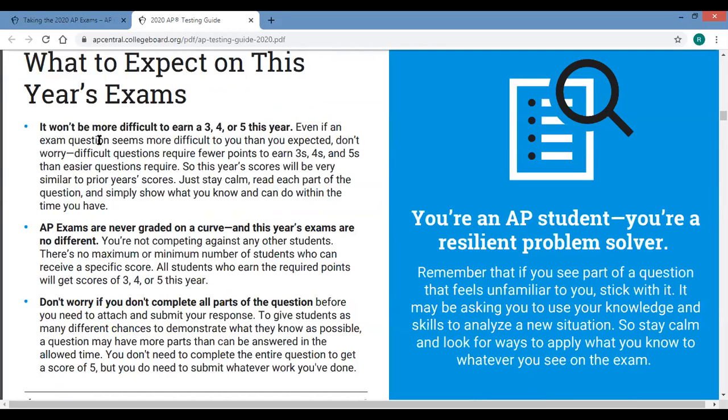Okay, what to expect on this exam? It won't be more difficult to earn a 3, 4, or 5. Okay, so it's not going to be a harder test. Even if an exam question seems more difficult to you than you expected, don't worry. Difficult questions require fewer points to earn 3s, 4s, and 5s. Okay, so be calm. Some of the questions may seem very hard, okay, but they're making it very hard so that they can assess how much you know, okay?